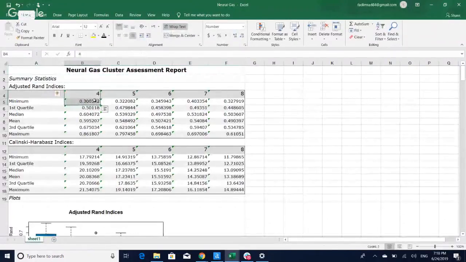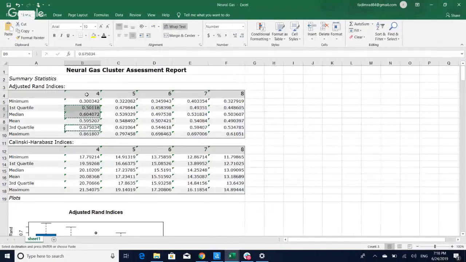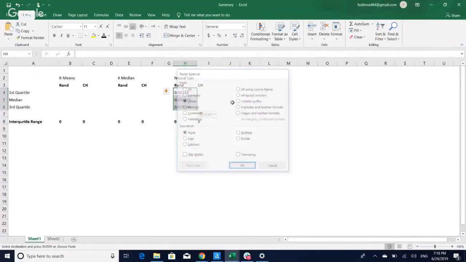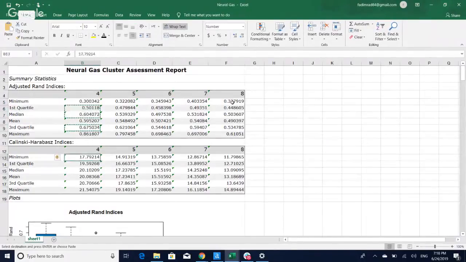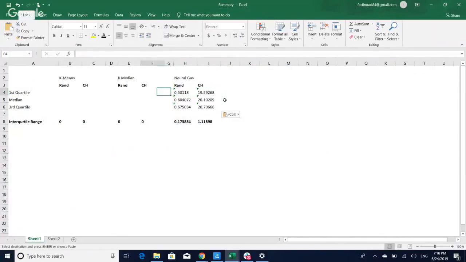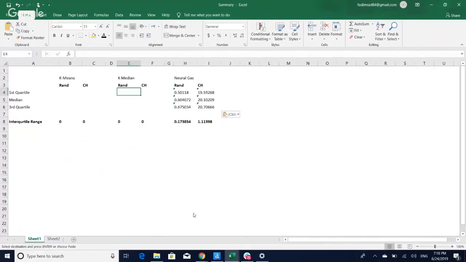So we choose to go with 4 clusters. So I need only these numbers. I'm gonna take the first, median, and third. This is the neural gas. So I'm gonna add round over here. So 1920, yep, we're good.